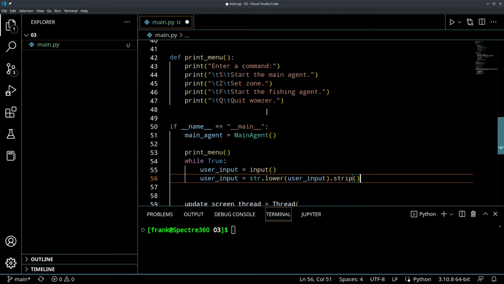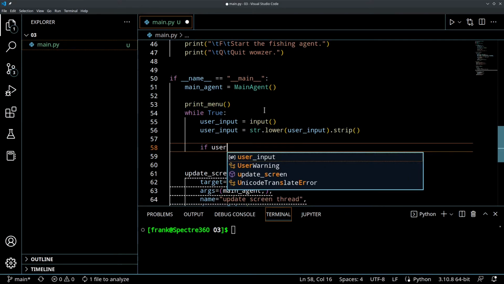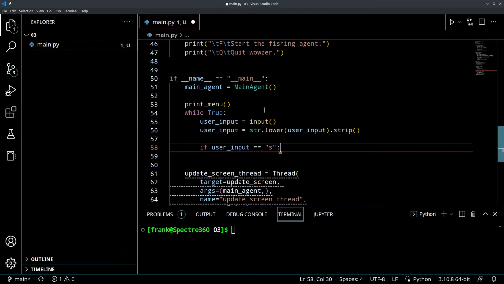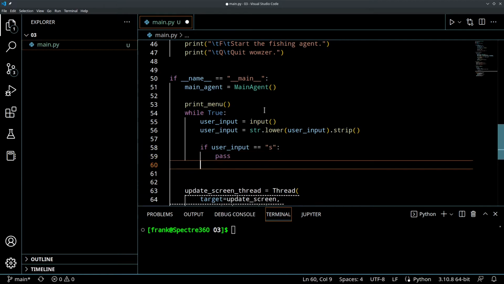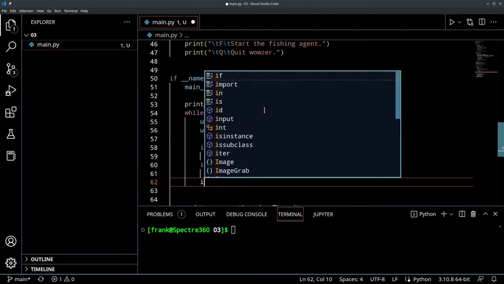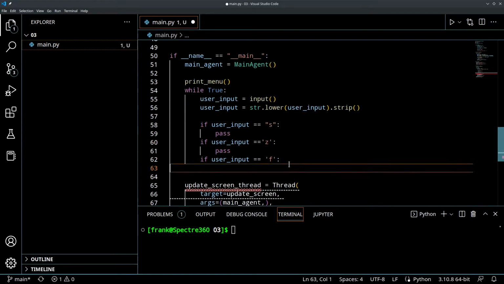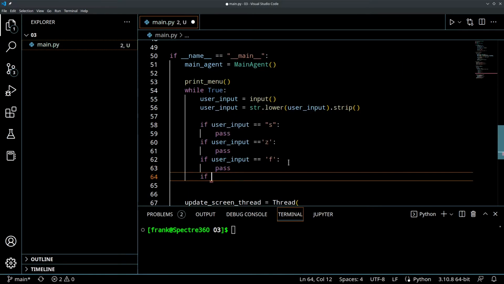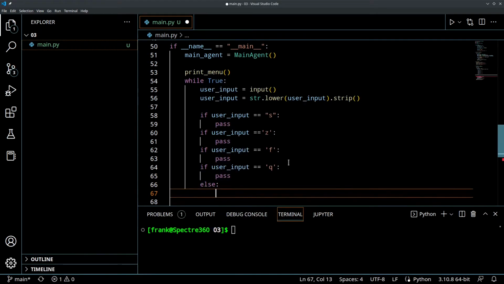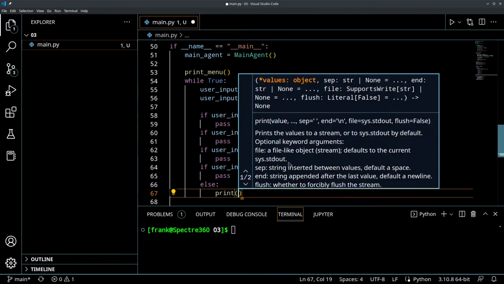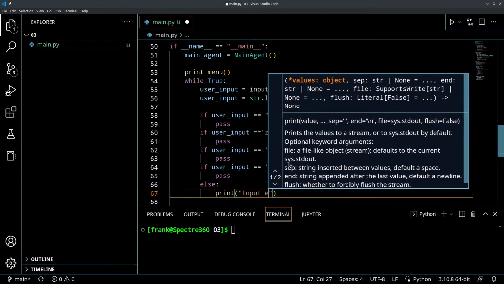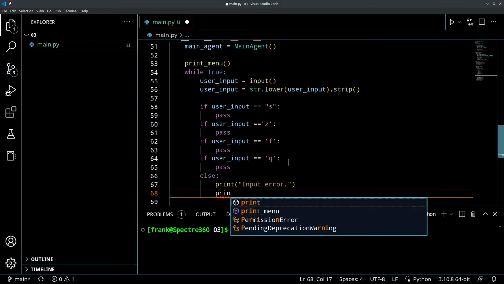Okay. And then let's just do some basic logic here. So if user input is S, we're going to do something. If the user input is Z, we're going to do something. And if the user input is F, we're going to do something. I put an extra space there. If the user input is Q, we want to quit. And then if it's anything else, we want to print input error, and then we'll print the menu again for them.